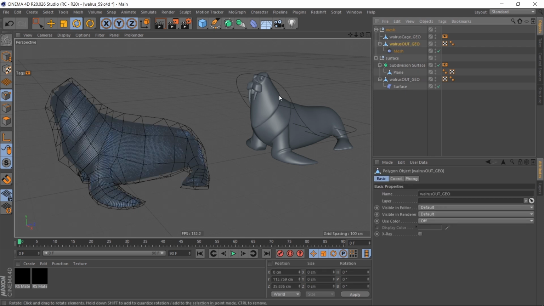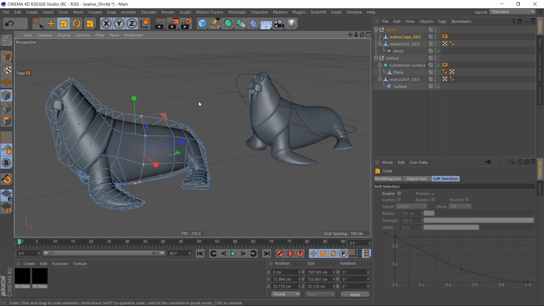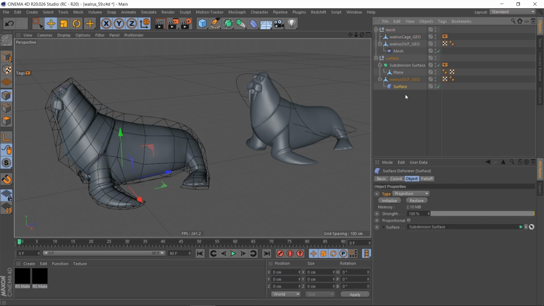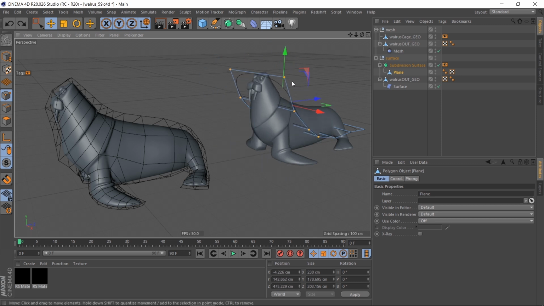You can influence the points of an object by the surface of another object using the mesh or surface deformers. In this way, it is convenient to control the shape of a high poly geometry with a simple low poly mesh.